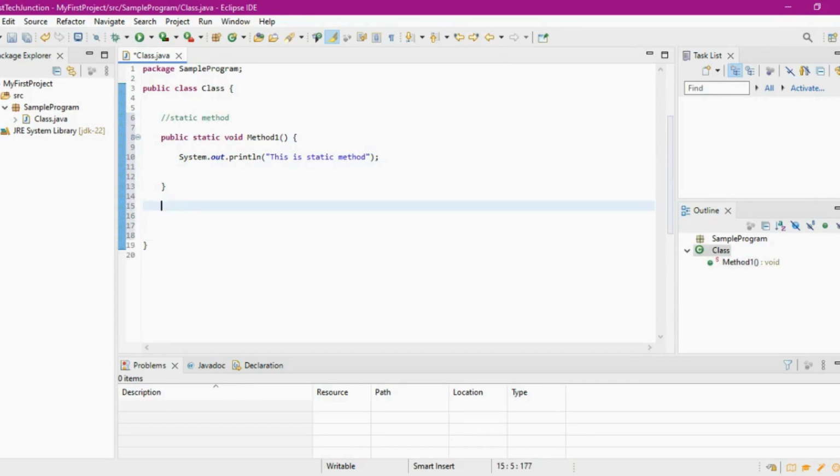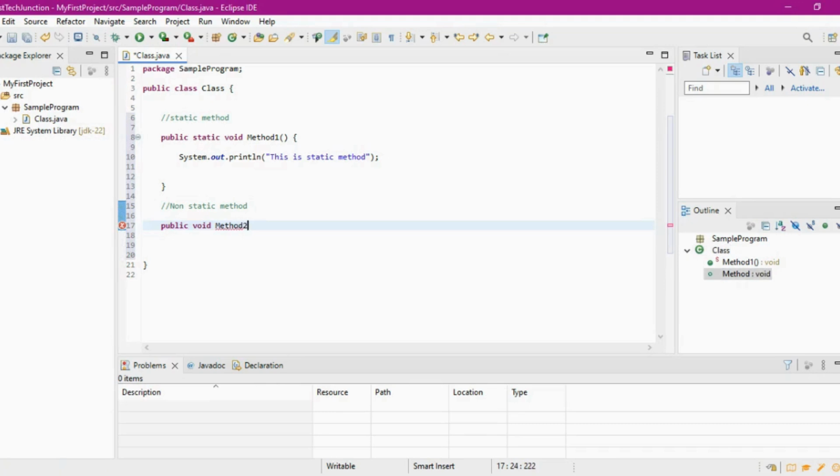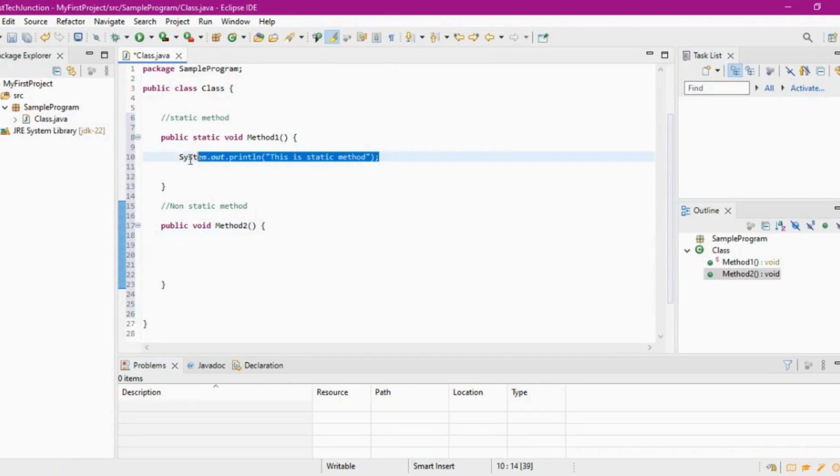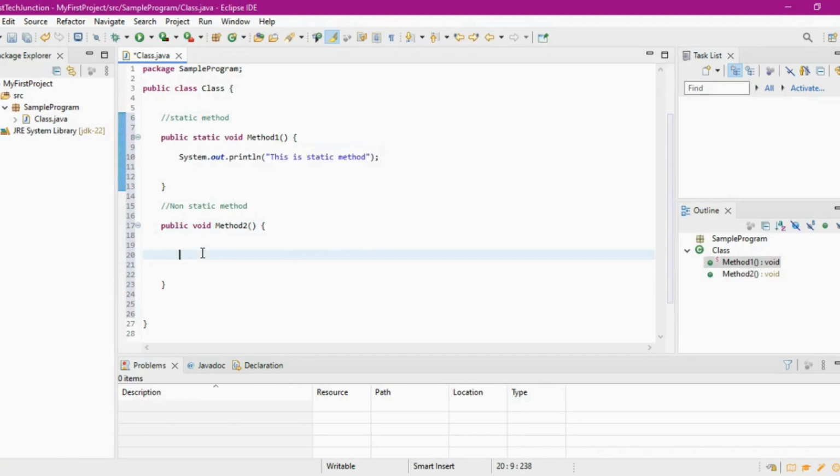Now let's write the syntax of a non-static method. In a non-static method we will not write the static keyword. So the syntax is public void, let me give a method name, method2, and here also I will write one printing statement so that after executing the program it will print this statement: "It's a non-static method".